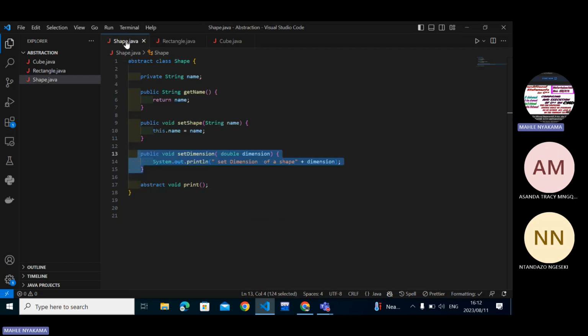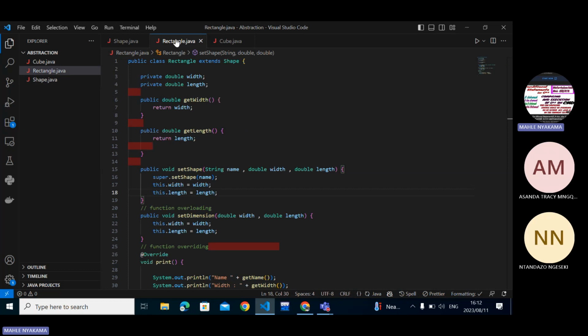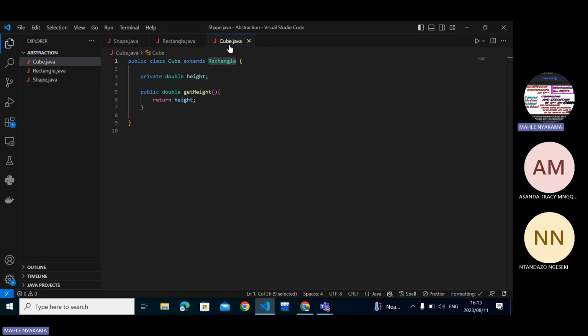So that means your rectangle inherited the properties of shape, but this one inherited the properties of the rectangle. But the rectangle now has no properties of its own, it's got shape. Right? So these are the hierarchies that we talked about.